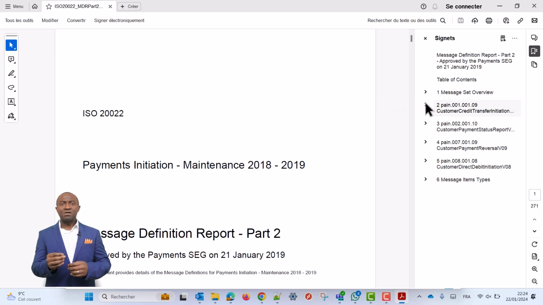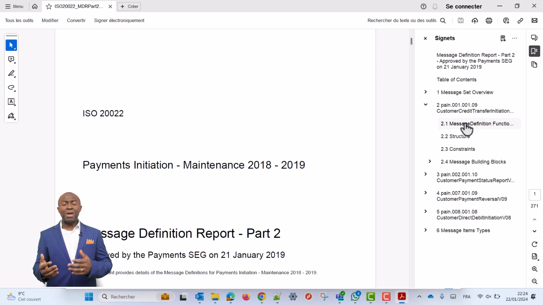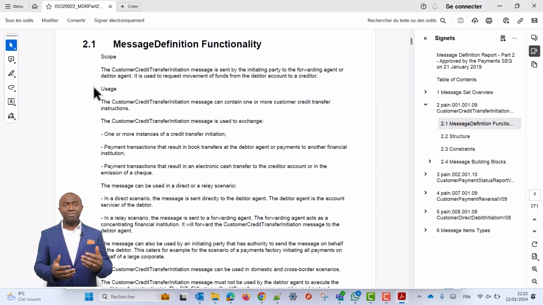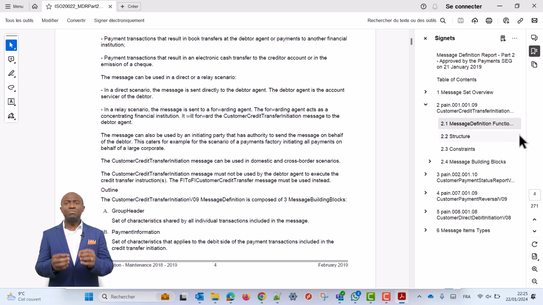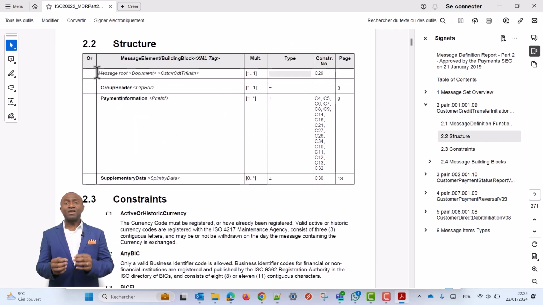Use the bookmarks on the left to easily navigate through the file. You can go to the pain.001 directly. At the beginning, read the section 2.1. It contains valuable information. The section 2.2 is the one we use the most. That is where you find the overall structure of the message and the specifications of all message elements within the message. There are hyperlinks inside this document. Use them to easily navigate through it.